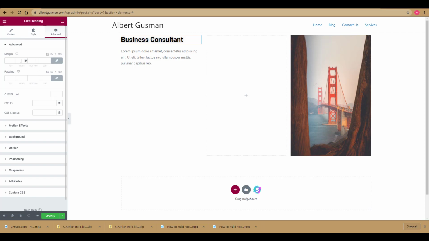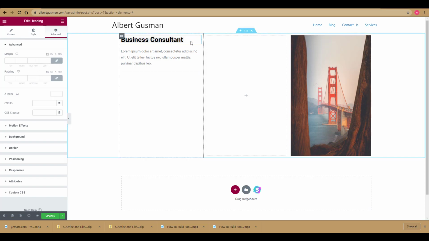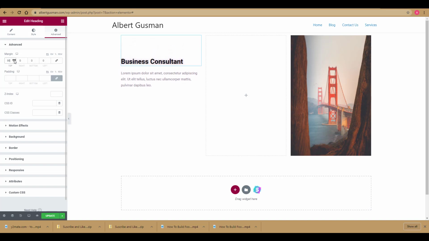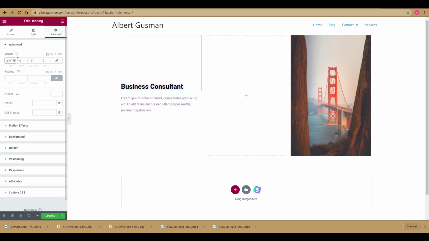If we want to change the margin and padding, so the padding between the columns or the margin, let's say we want to lower that a little bit. So I can unlink this because it's locked right now. And I'm going to go to top and see how I can move that down. And so let's say I want to move it all the way down to be like in the middle.